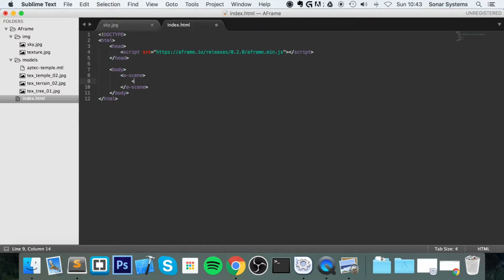So first of all, we're gonna load the asset up, using the asset manager. So a-asset-item, id equals, so this is how we're going to refer to it later. I'm going to put object, actually. Source equals models/aztec-temple.obj.